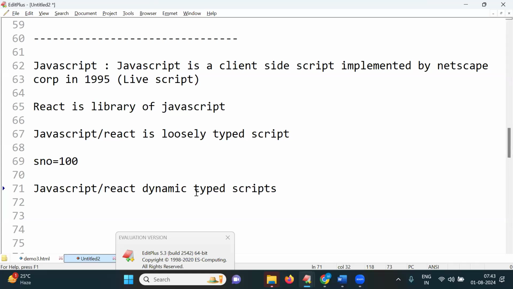So loosely typed means at the time of variable creation, we are not providing any data types. But dynamic type means internally every variable contains one data type. Every variable internally contains a data type. That data type depends upon the value we assign. That is dynamic typed script. So every variable internally contains a data type based on the value we assign.